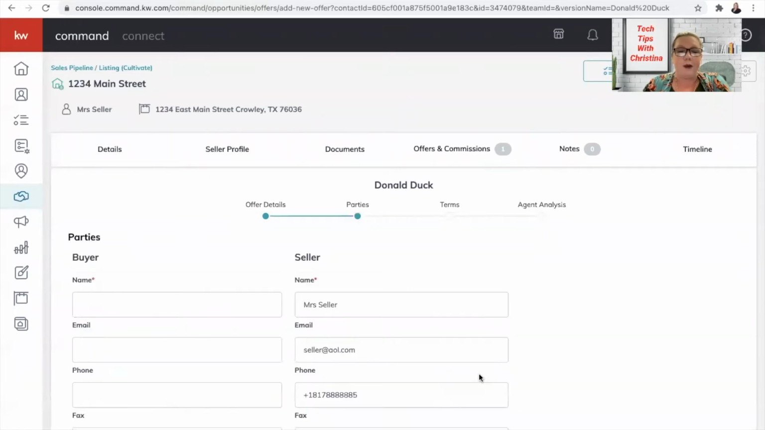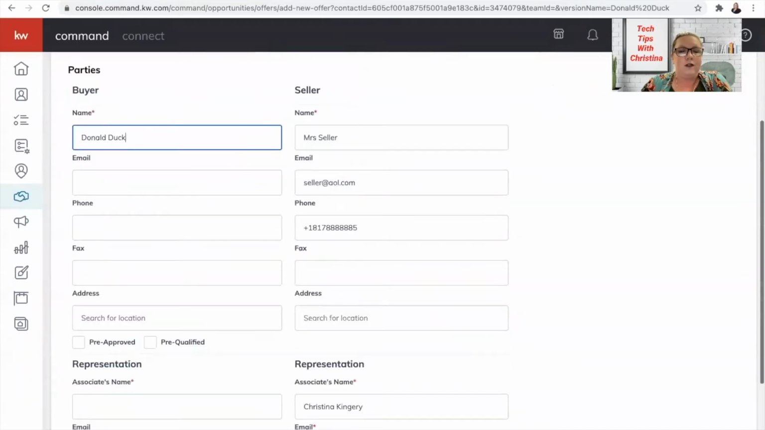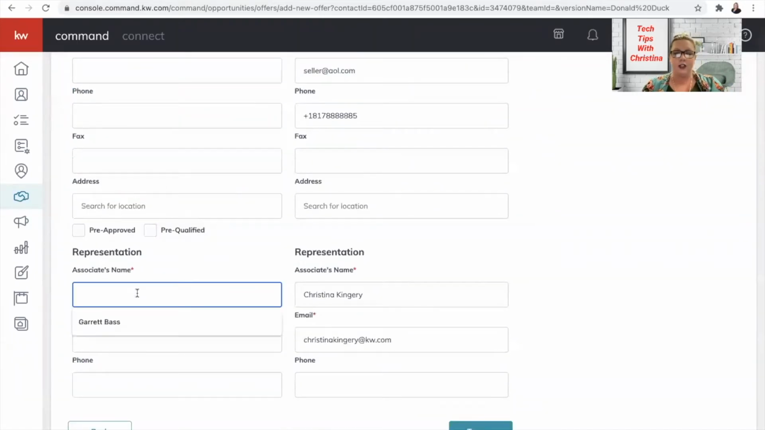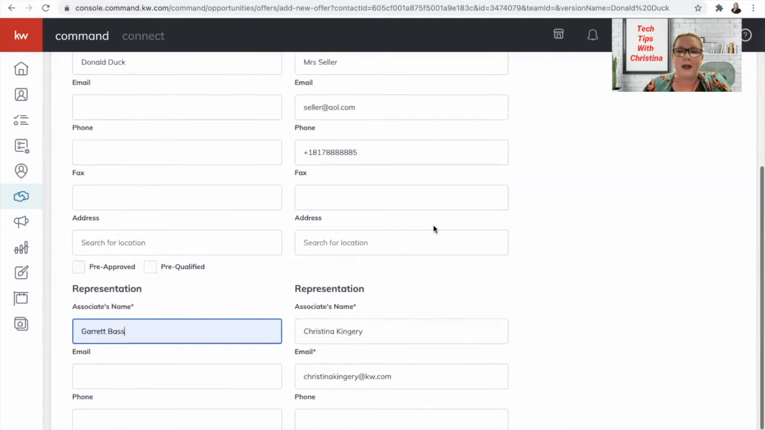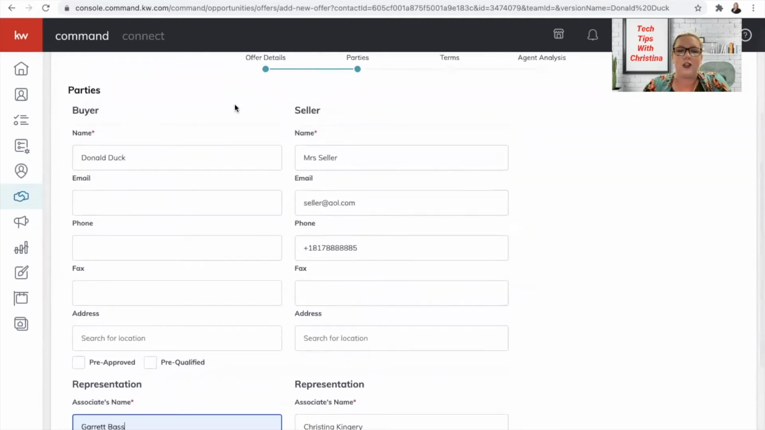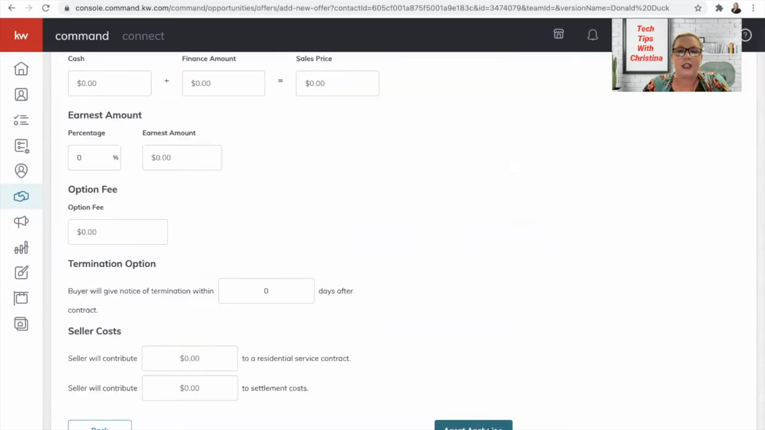Okay, so once again, we're putting the name here, offer date, close date. Okay, and parties. This is where you're going to put your buyer again, and then the associate representing them. And keep in mind on this page, you only have to fill in the red asterisk areas. You don't have to fill in every section, okay? We're going to click terms.